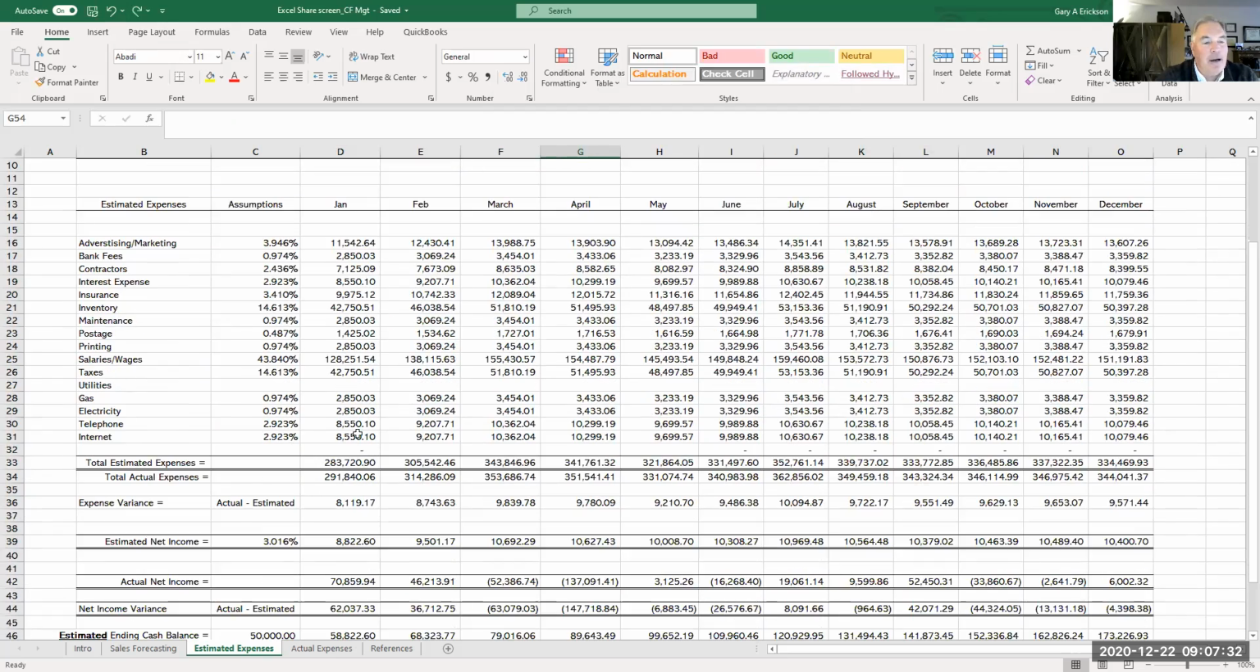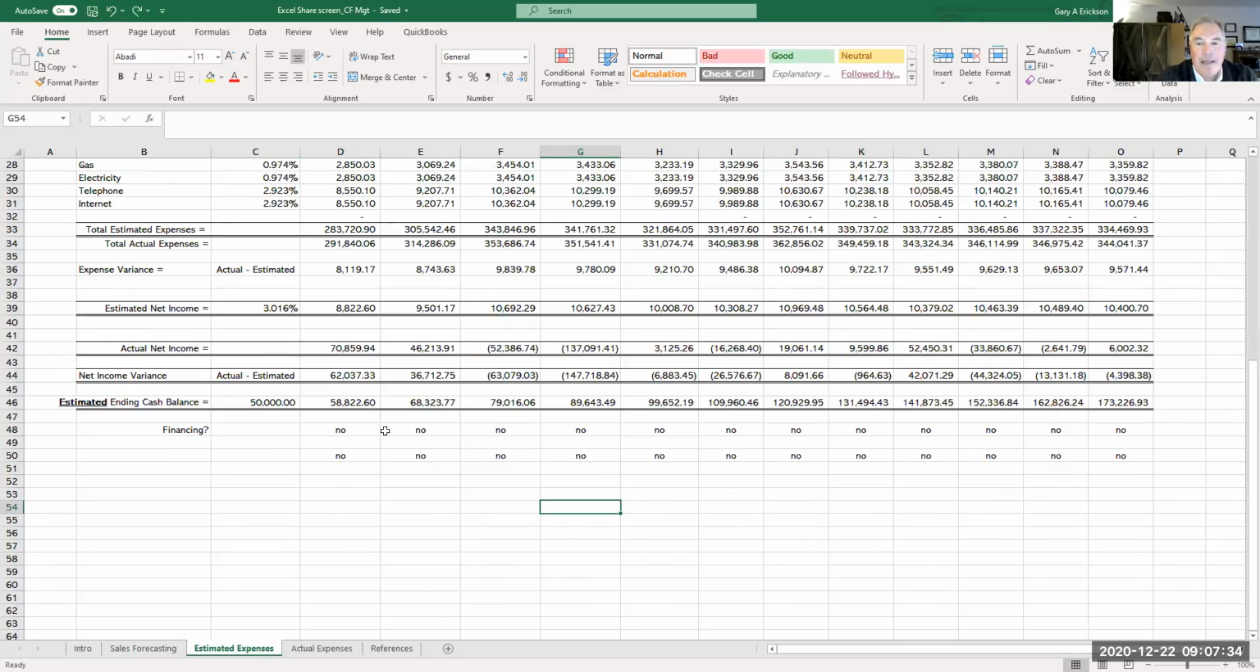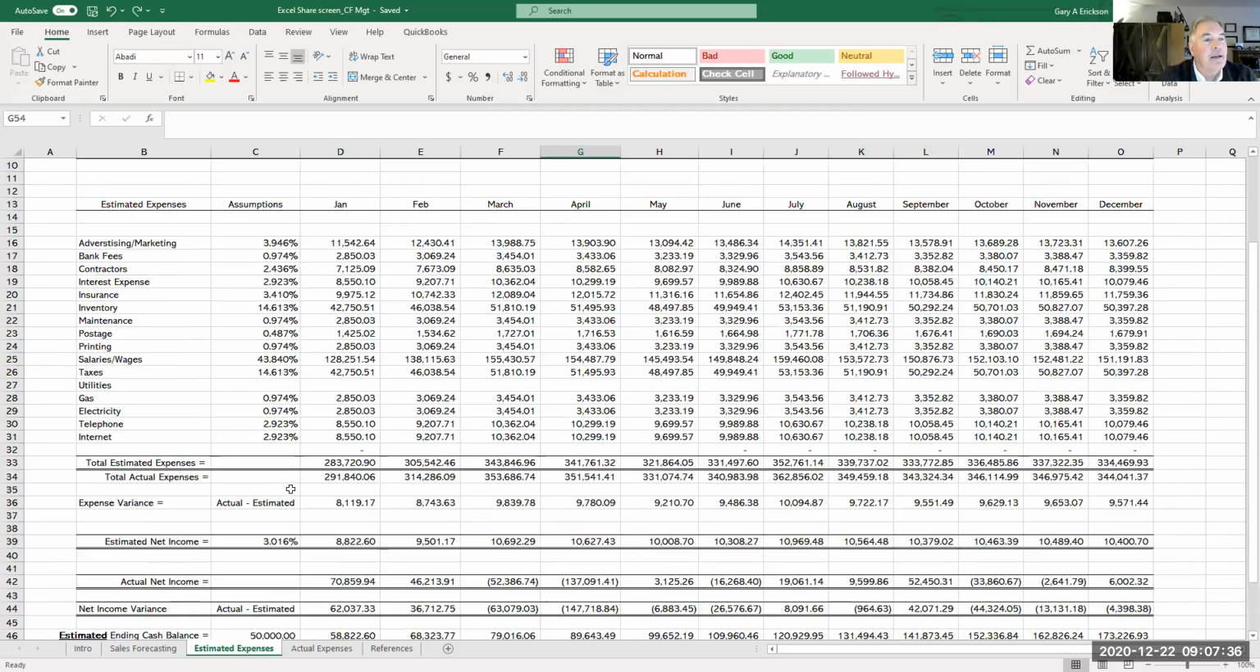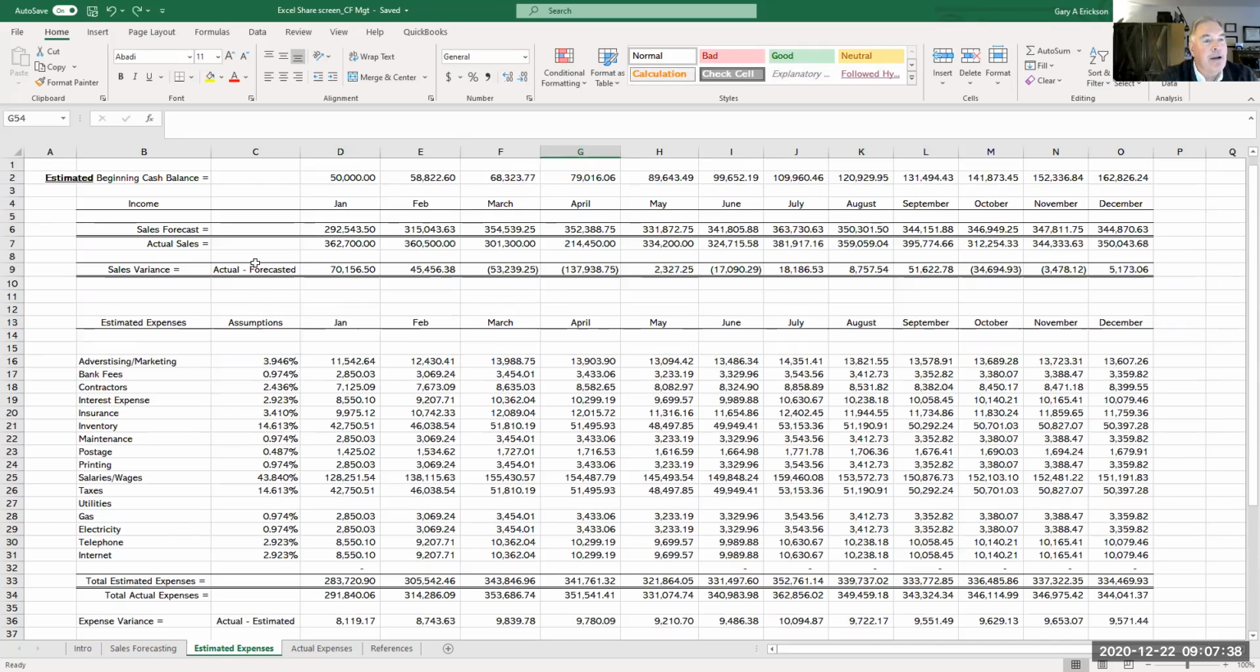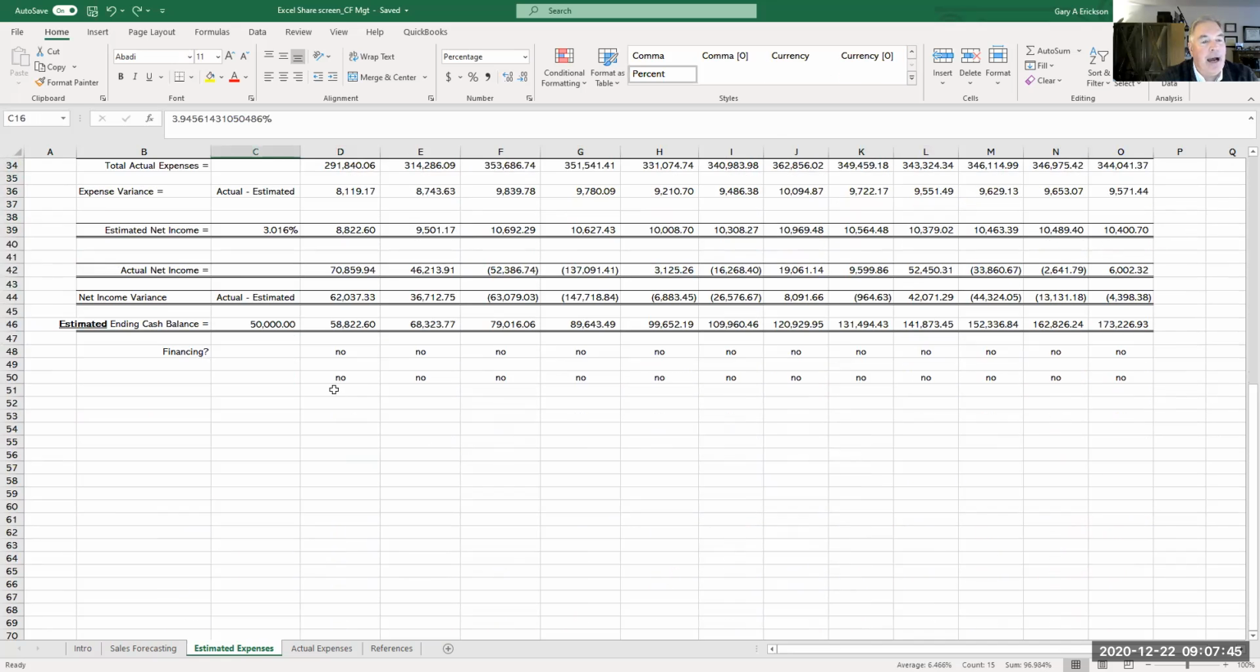So that tells me that, in my opinion, with my best estimate of sales and my best estimate of expenses, I'm not going to have any months in the next year where my ending cash balance is going to be less than my stipulated minimum.